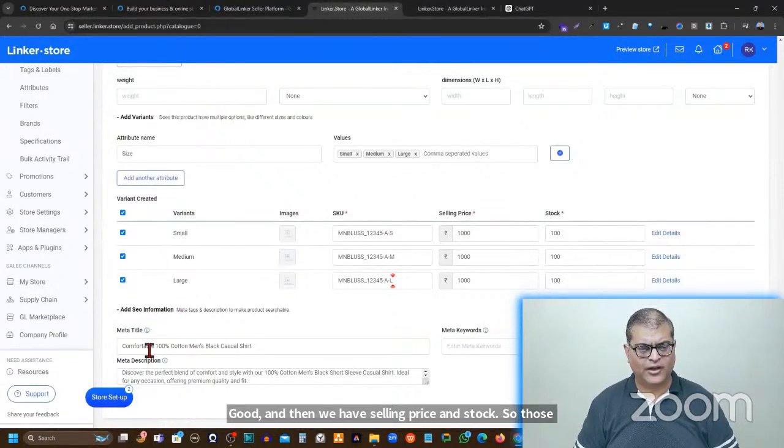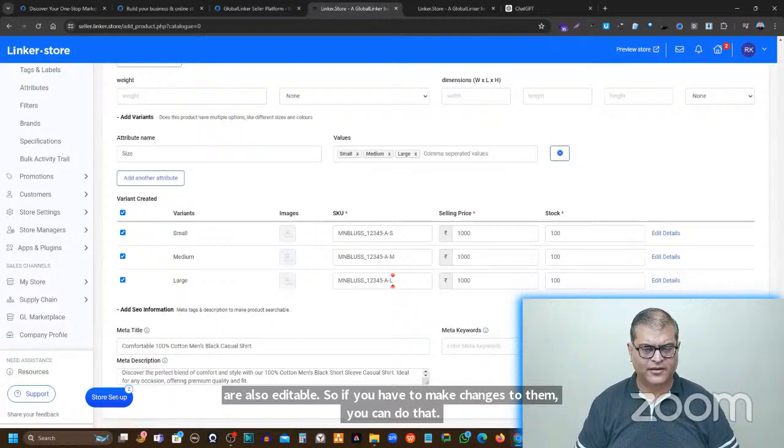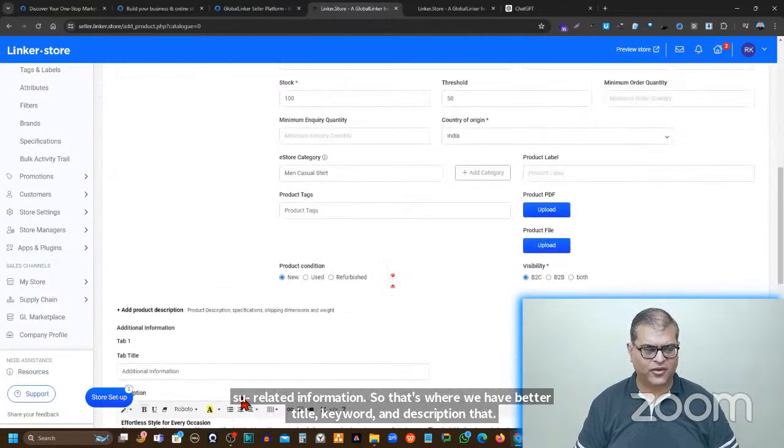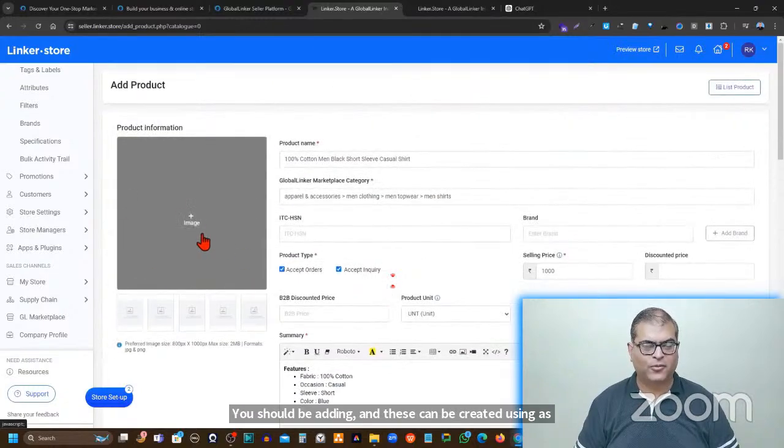And last is SEO related information. So there's where we have meta title, keyword, and description that you should be adding. And these can be created using an AI tool as well. And lastly, we have to upload the images. So very quickly, I'm going to select the images.